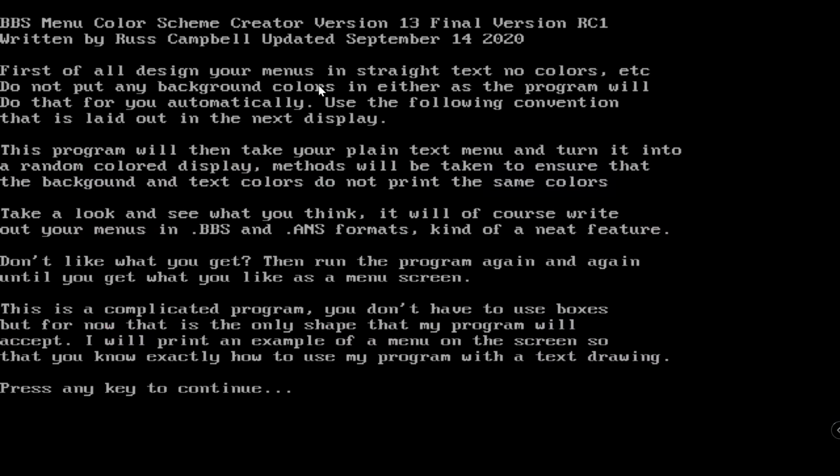So there's the screen that you get. It takes your menus and straight text, no colors, etc. And basically it's BBS Menu Color Scheme Creator version 13, final version RC1. It's not the final version. Written by Russ Campbell, updated September 14th, 2020.